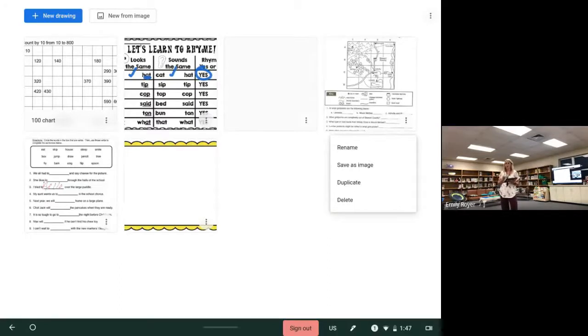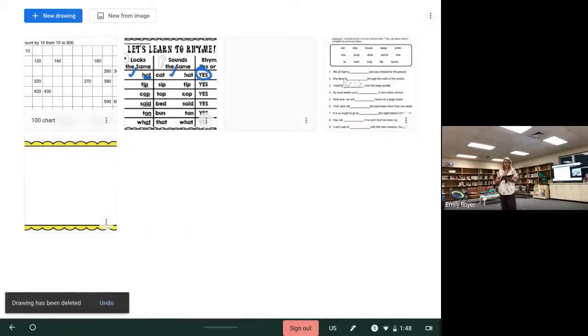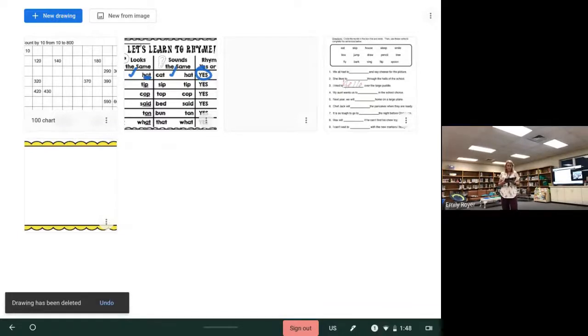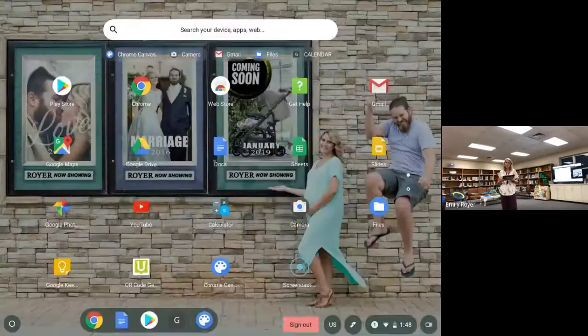you can post that in your Google Classroom. You can save that as an image. You can duplicate it if you would like to have multiple copies of the same Canvas, or you can just delete it. You no longer need it. So that's the Canvas app. That's one thing that we're going to use a lot in our hybrid learning.